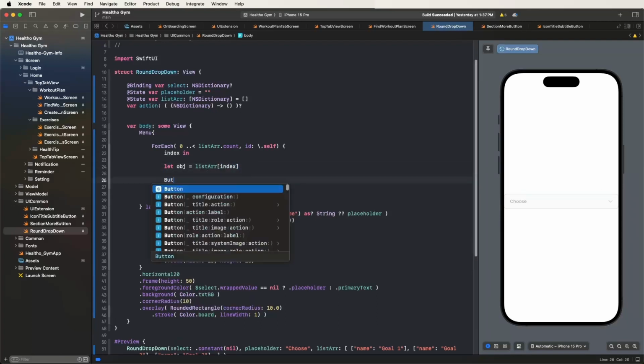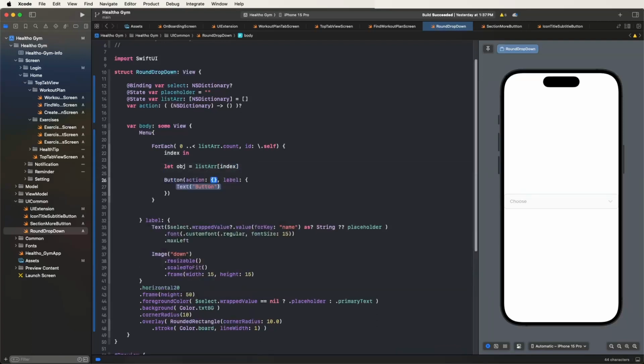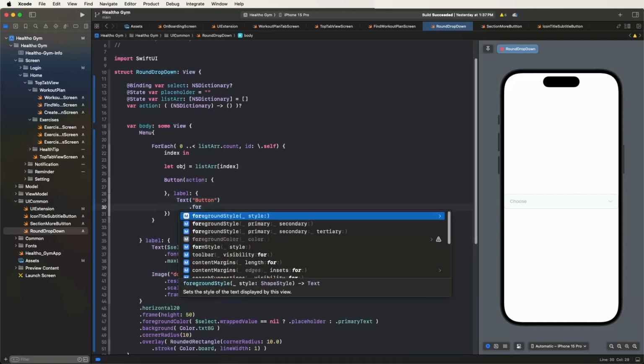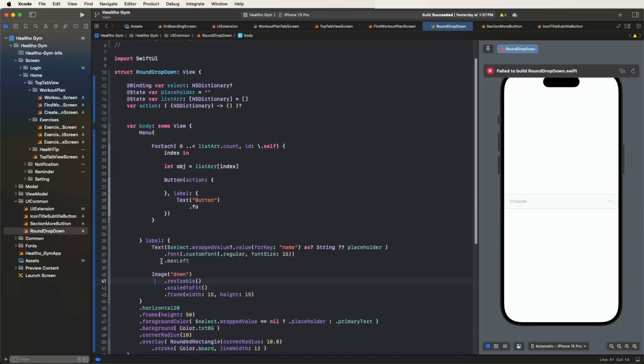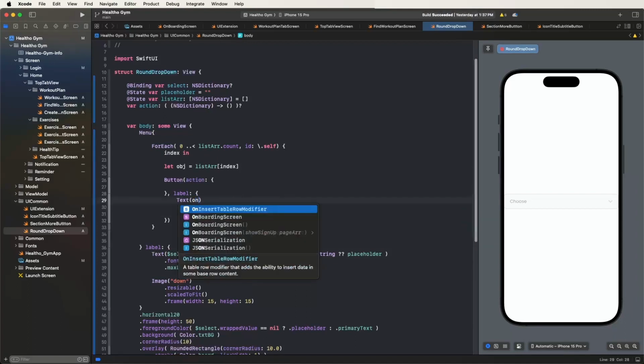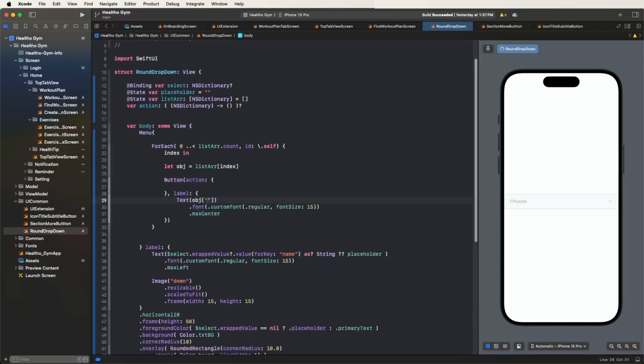Now set the button actions, set the titles, and first of all set the font. Now copy this value, set the center, and now set the object, pass the name as string optional, blank value, like this sets for these titles.